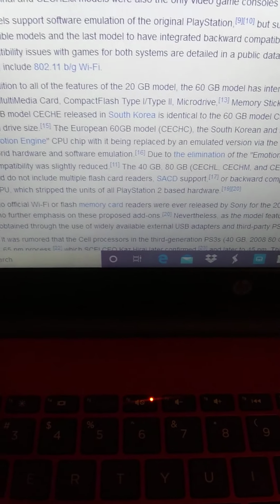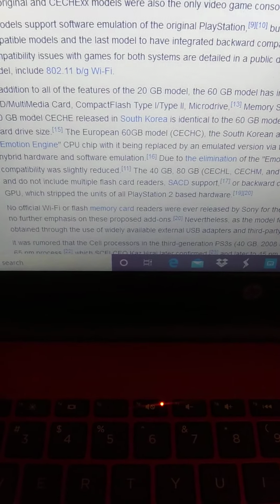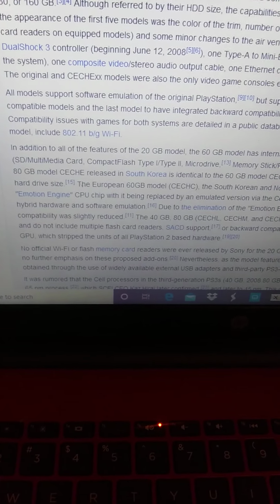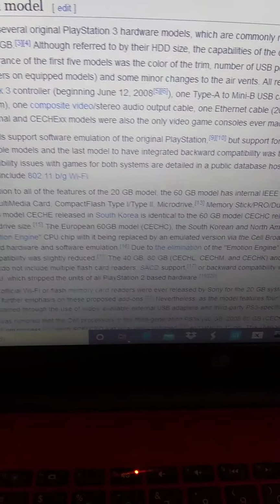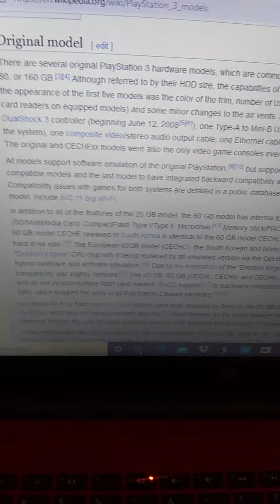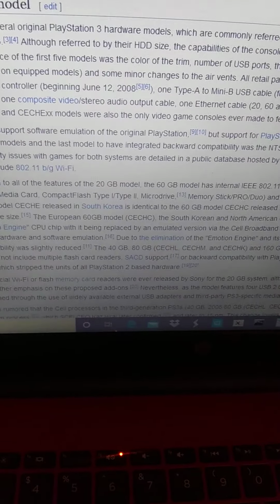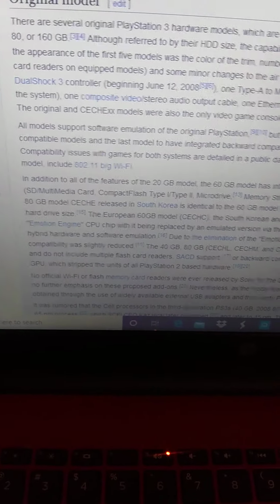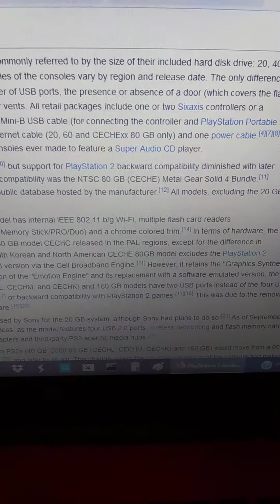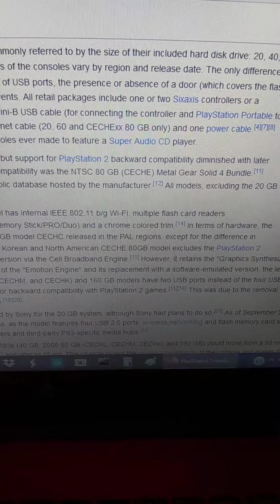So, with how that sounds, from what we're reading, it almost sounds like the CECHE can't play PS2 games at all. Let's have a look-see here. First off, what we were reading is it first said that the only differences were those, and when we read further down, it actually says that the CECHE has a Super Audio CD player. Well, that's already a pretty big difference than just a different looking PS3.